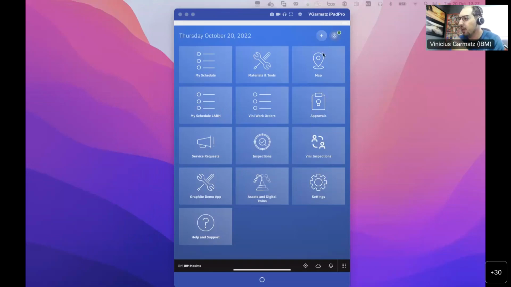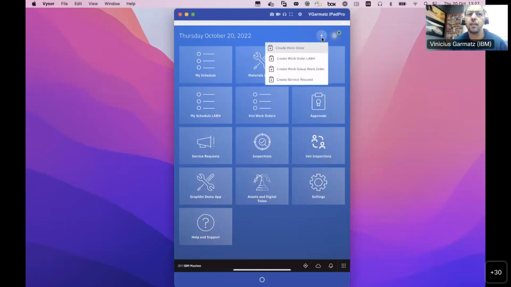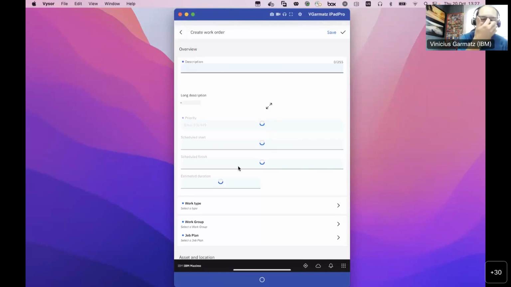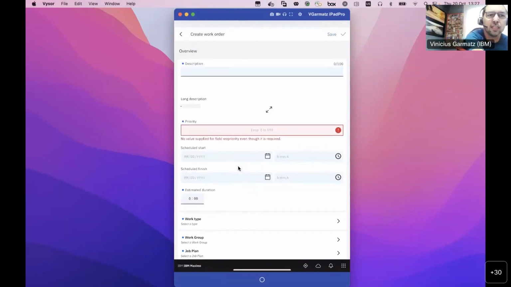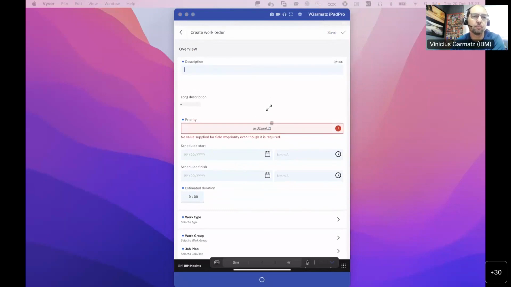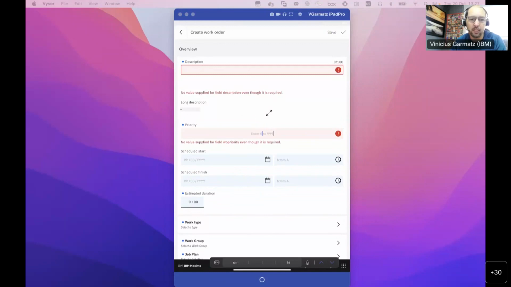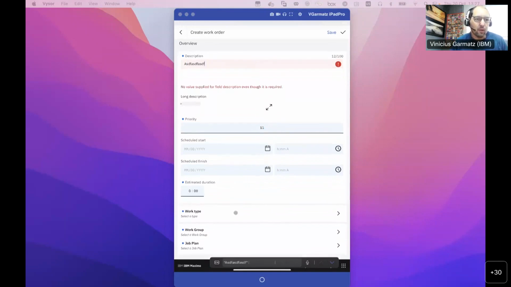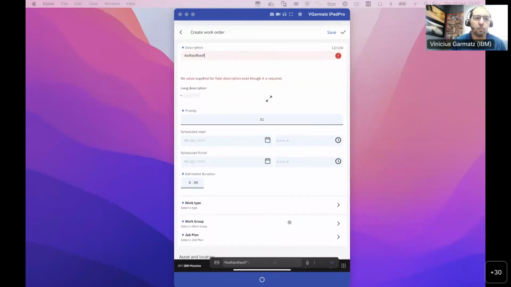Just to wrap up here, the examples that I did. So for this one here, I created a create work order LABH as an example. That was really the configuration that I did. This customer is always asking the users to enter priority. So we've made that required. We've made descriptions required as well here, as well as work group and job plans.